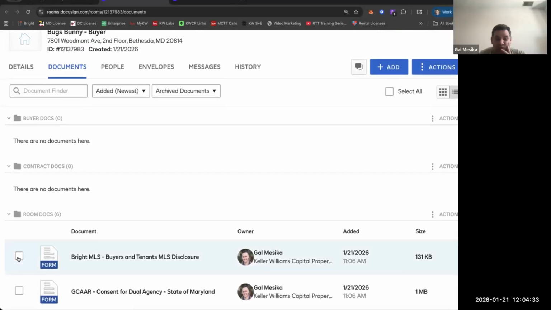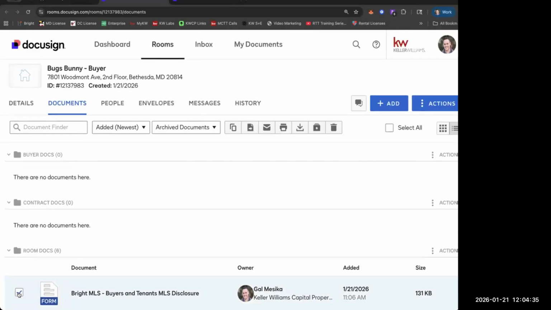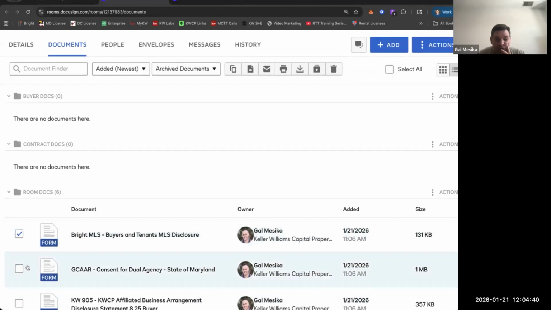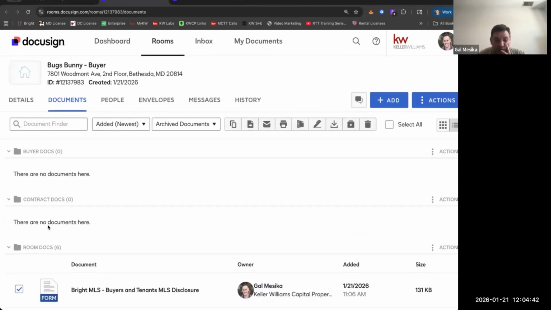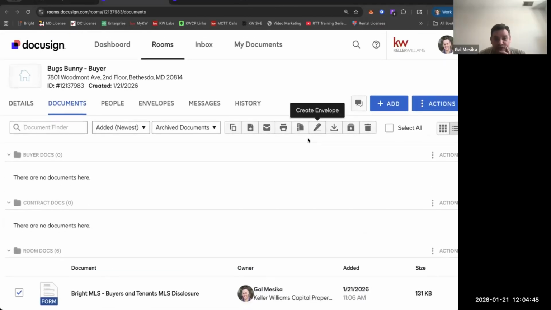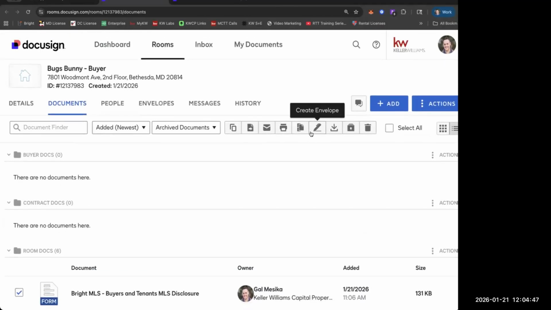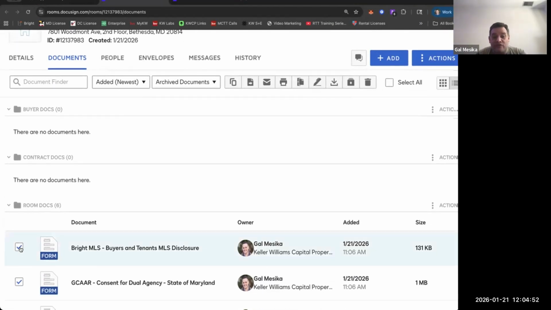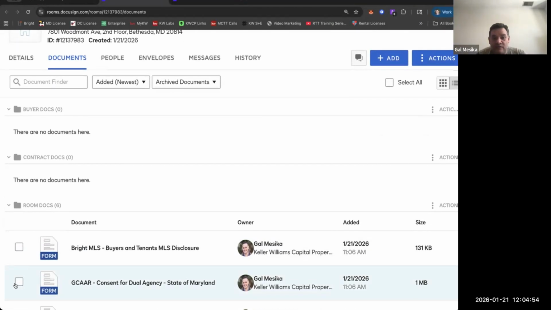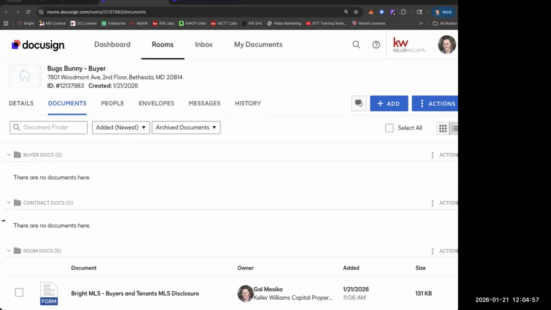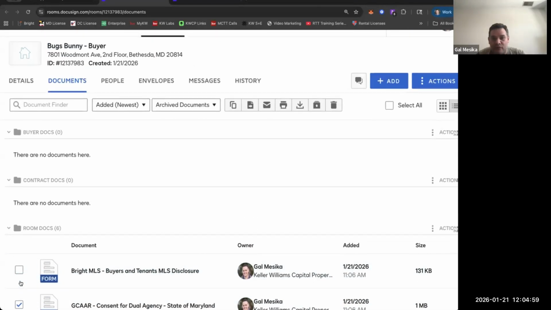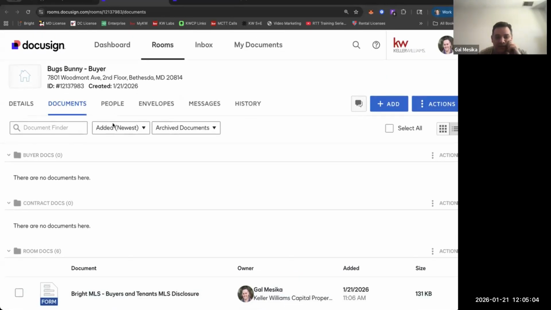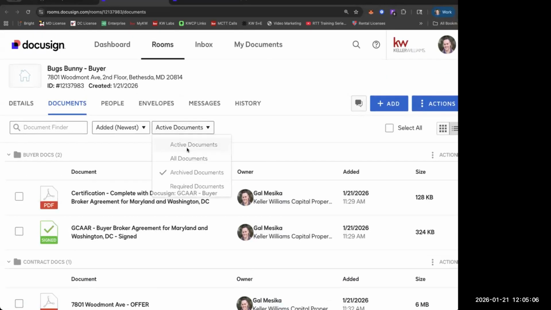Yep. So creating an envelope, once you check on one of these, it won't do it now because they're archived. There we go, more than one. So then you can just create an envelope. And then just choose all the signing things and all. Yeah, so you have to choose the forms first. You click on whatever form first, and then you can create the envelope. Okay. Got it.